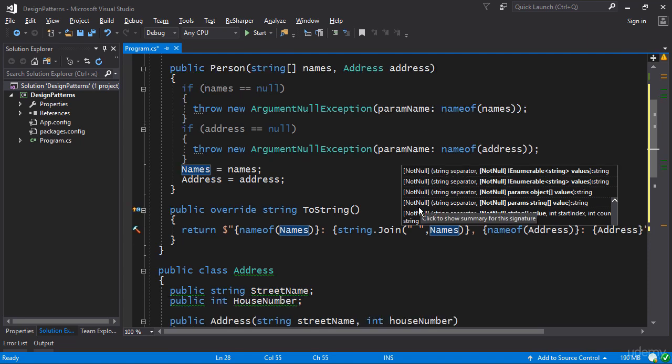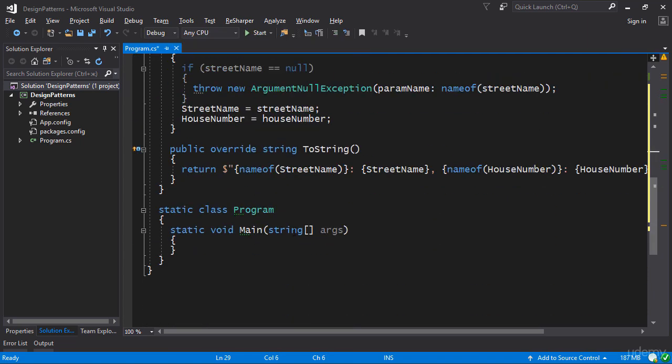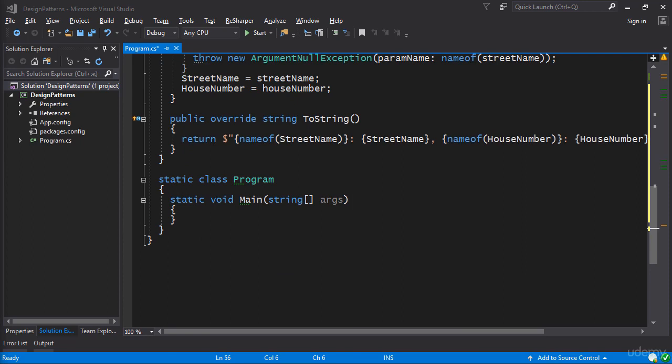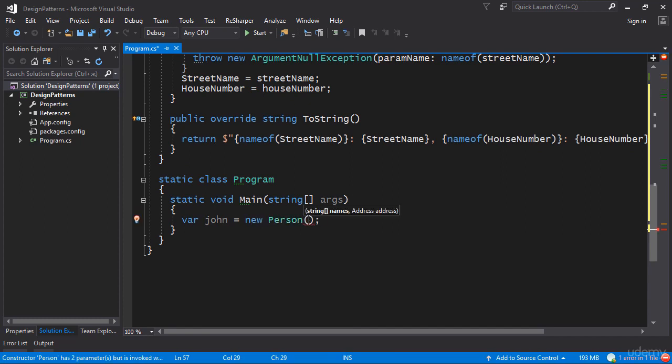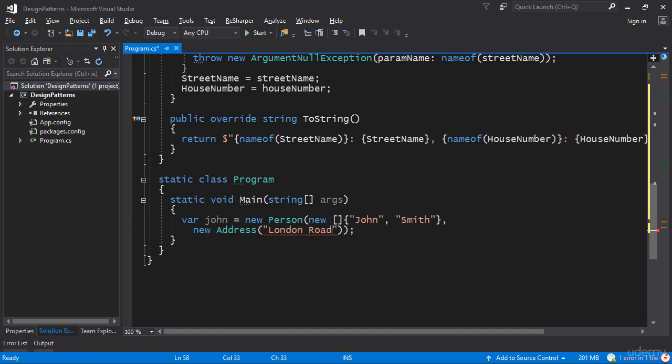Okay, so we're now ready to start working with these objects. So for example, we can make an object of type person. All right, so let's go var john equals new person, and then I have to specify the names. So that's going to be a new array with John and Smith, for example. And then the second argument is the address. So I'll make a new address, which will specify the road as well as the house number 123.